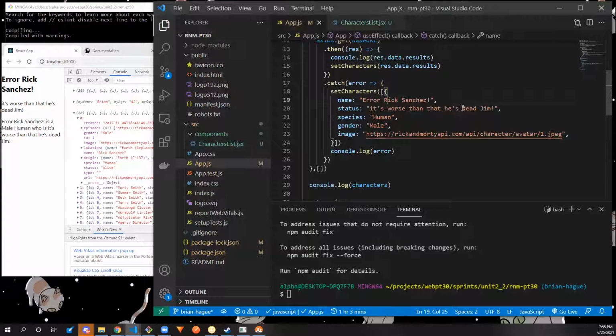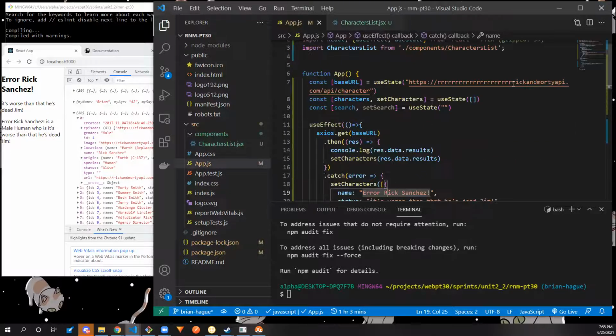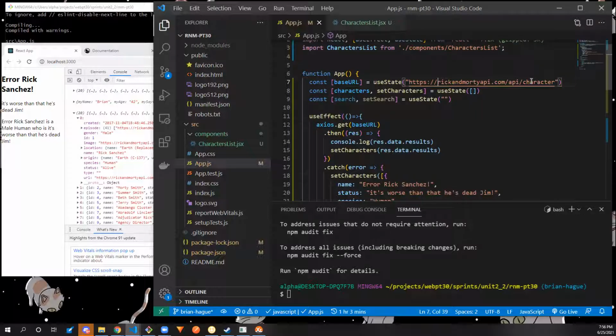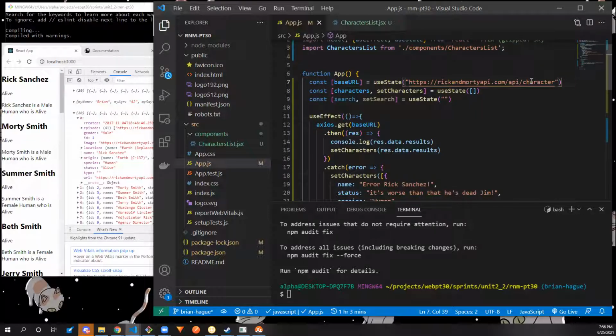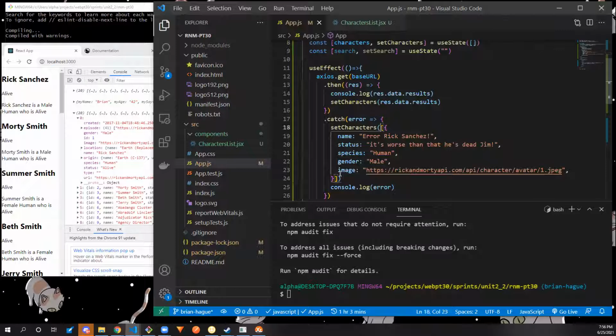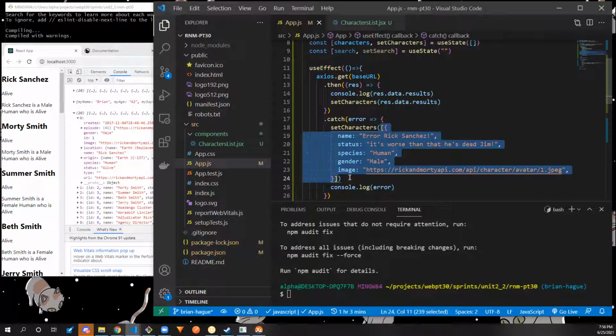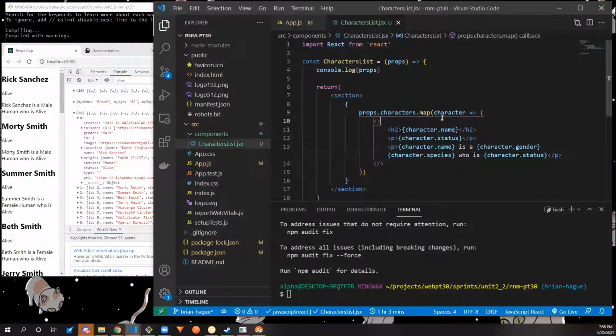So if we get rid of this Rick and Morty, then it should start rendering normal. But we have a case where even if it's broken, it's still rendering something. So that's one of those cases where, yeah, it's kind of cool. You can do that, and you can have a lot of fun with that. So we've got Rick Sanchez. What if we wanted to put it here?